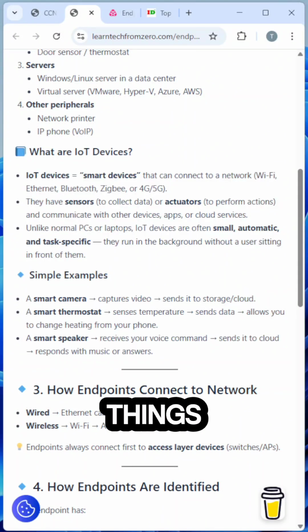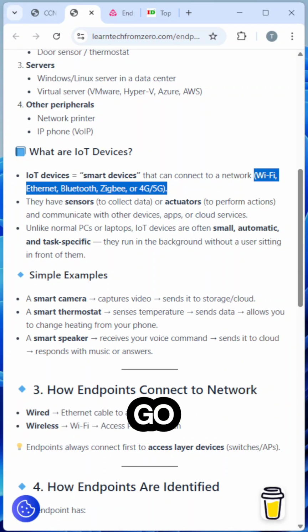So, Internet of Things. IoT devices are smart devices that connect to a network using Wi-Fi, Ethernet, Bluetooth, Zigbee, or a 4G or 5G connection. I think you are already familiar with this technology. We don't need to go too much into detail. You just need to know what IoT devices are.